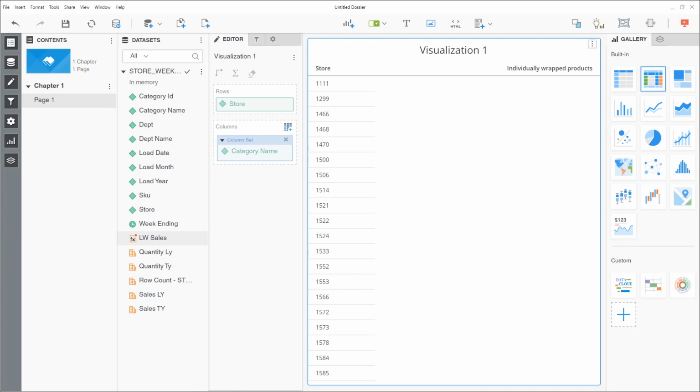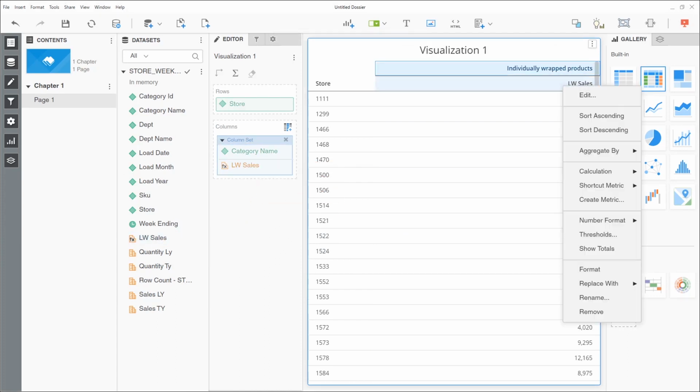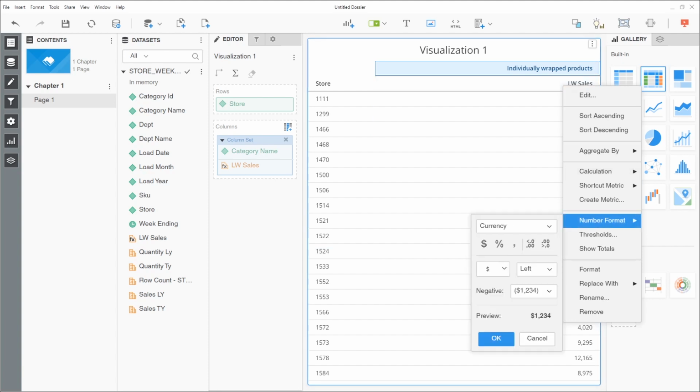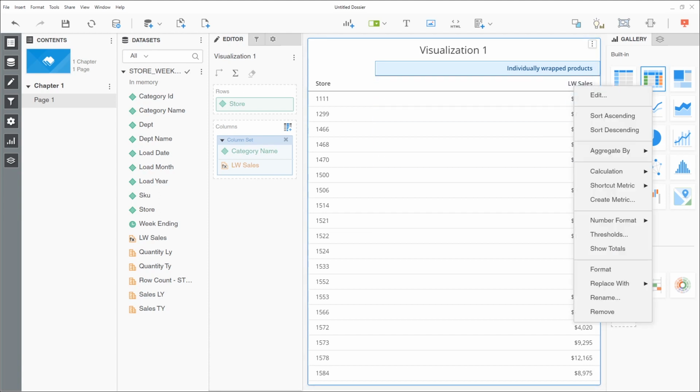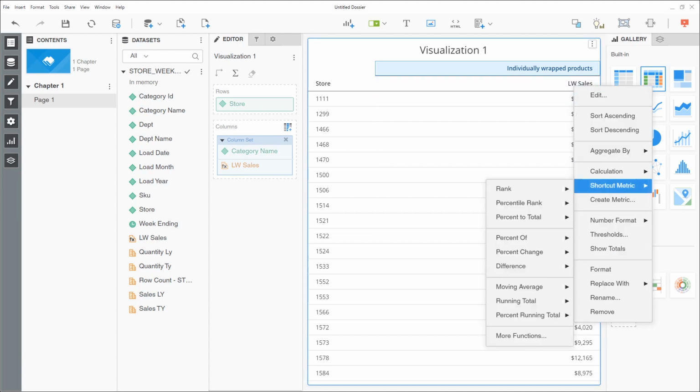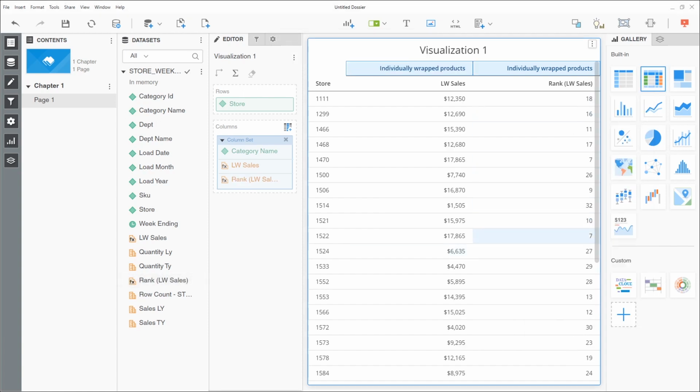Nice. And now let's add our metric to our column set. Okay. Very simple to do. We can format that easily. So we can do number format, currency. Okay, very simple. Nice. Let's move along here and let's rank on this. So let's see how easy is it to do a ranking. It's very simple with this tool. Another thing, simple things should be simple. So let's right click this, and you'll see you have shortcut metric, rank. And that's it, very simple. And now it ranks the stores.